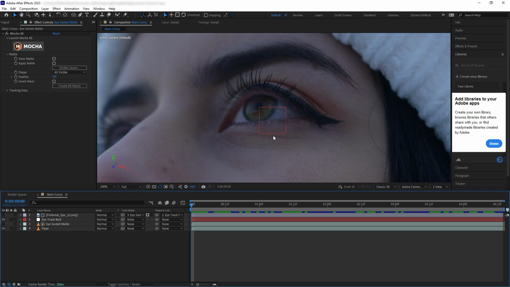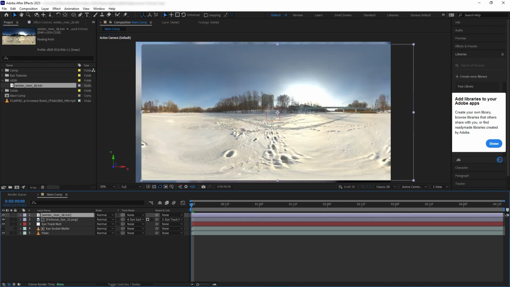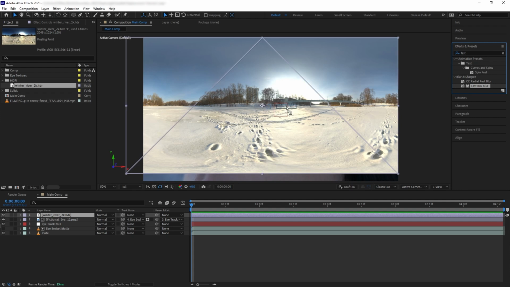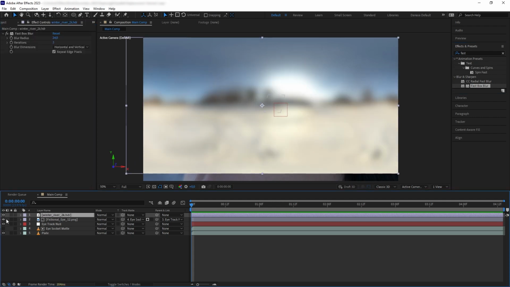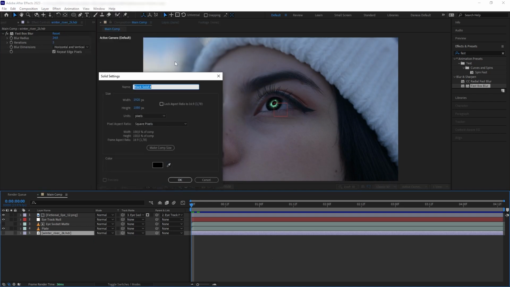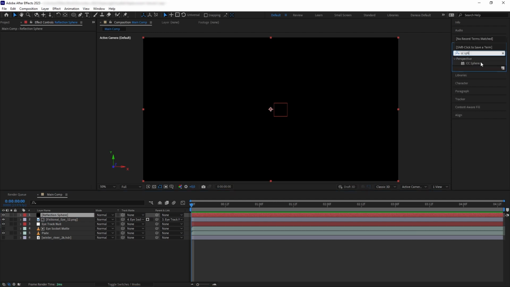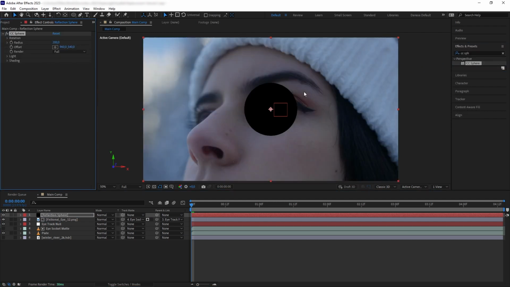Although it is impossible to recreate the reflection directly because we don't know what the eyeball is reflecting, we can create our own reflection map. So for the reflection map, I'm going to use this panoramic image of a snow environment that I got from Polyheaven. Now let's add some blur to this reflection map, and then let's disable this and put it at the bottom of our composition. Then we're going to create a new black solid and name it reflection sphere, put it on top, and we're going to add CC Sphere effects.